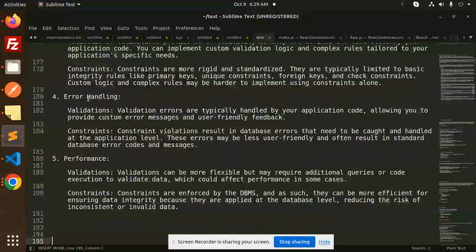Then we have error handling. Validation errors are typically handled by your application code, allowing you to provide custom error messages and user-friendly feedback. Constraint violations result in database errors that need to be caught and handled at the application level. These errors may be less user-friendly and often result in standard database error codes and messages.